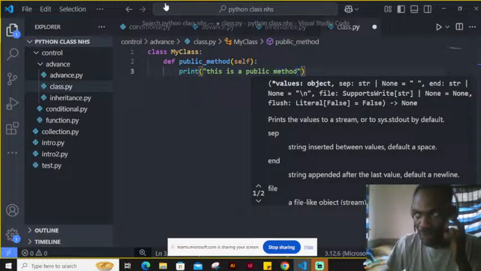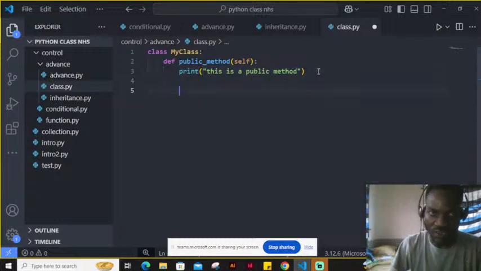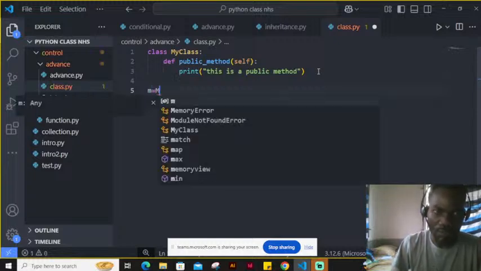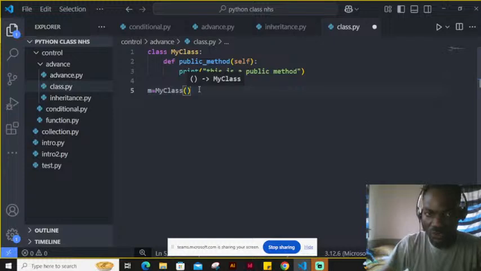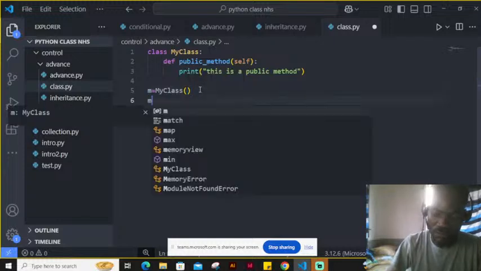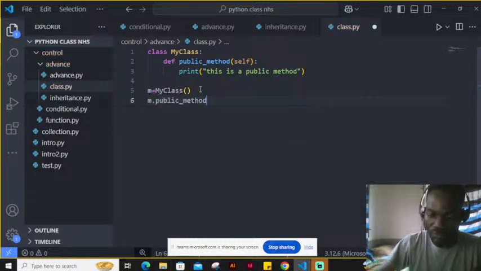All right, so if I want to trigger this kind of a program, I will have to instantiate it. I will convert it to an object. I can say m equals my class. I will instantiate it to become an object. Then I can now say m dot the method, which is going to be the public method. So if you run this program, you should be getting this is a public method.